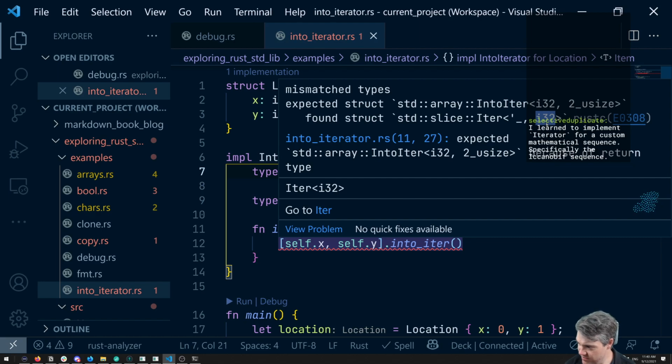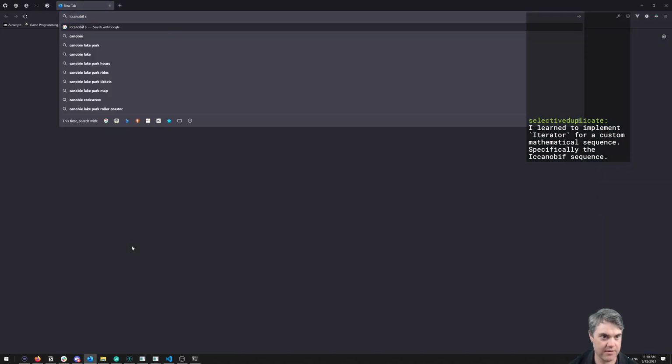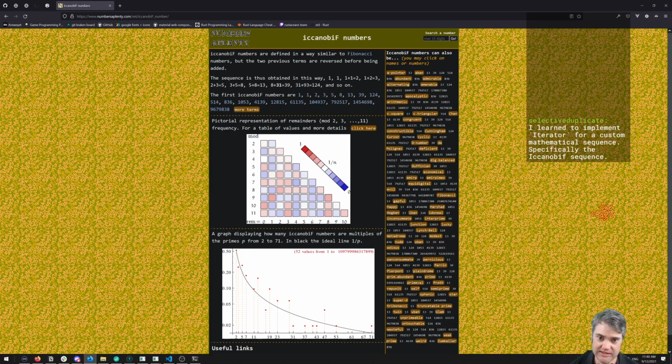you learn to implement iterator for a custom mathematical sequence, specifically the Icanobif sequence. I have never heard of the Icanobif sequence. What is that? Oh, it's similar to the Fibonacci sequence, but the two previous terms are reversed before being added. The sequence is thus attained in this way: 1, 1, 1 plus 1 equals 2, 1 plus 2 equals 3, 2 plus 3 equals 5, 3 plus 5 equals 8.